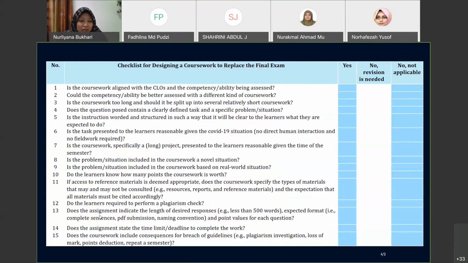Point values for each question again. Does the assignment state the time limit, the deadline? Does the coursework include consequences for breach of guidelines? Okay, so I don't know. So they said that you have to be creative to really remind them of the consequences. Some people do animation just to remind them. Some people just do the soft talk, play with the psychology. So yeah, it works anyway. So all the best is the thing.